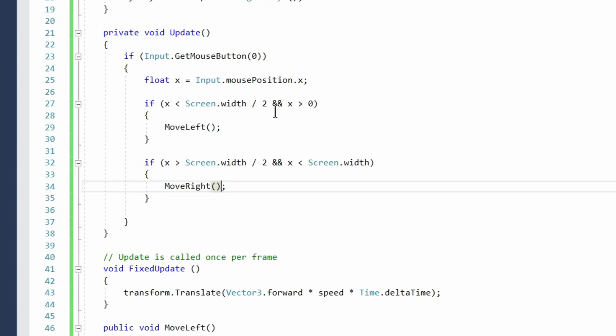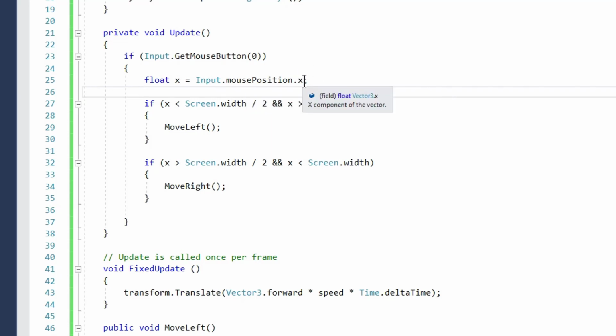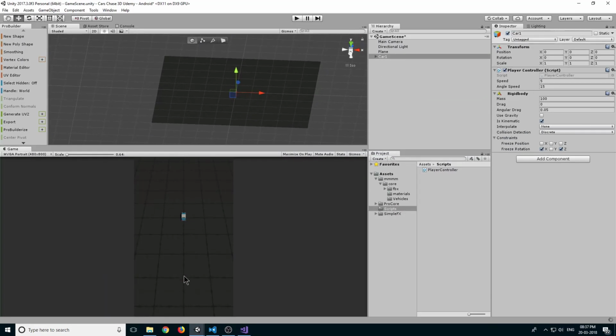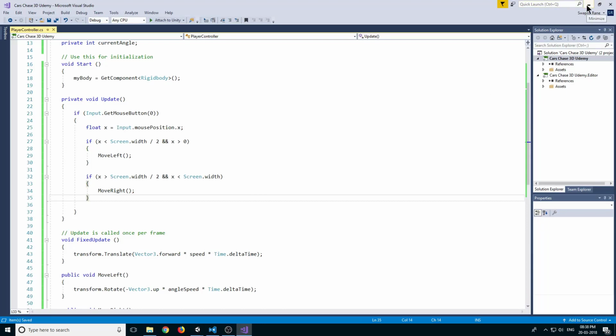So basically what we are doing here is we are getting our mouse position, that means when we click on our screen we are getting its x position, and we are checking if the x position is greater than 0 and less than screen width. So if you see, this will be the middle of our screen and this is the x axis, so this will be half of the screen and this will be the other half. So if we click on this half of the screen, that means between 0 and screen width divided by 2, then we will say to move on the left side, and if we click on this half of the screen, that is x is greater than screen width divided by 2 and less than screen width, then we will move in the right side. So now let's try it.